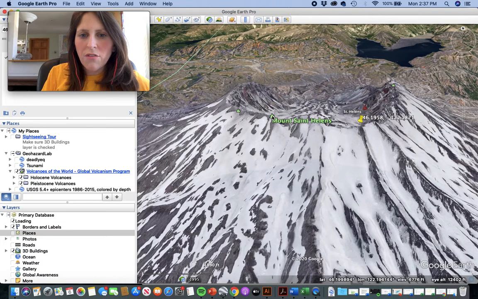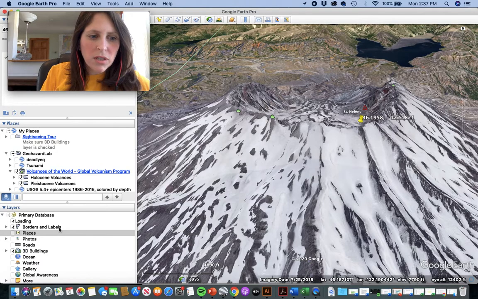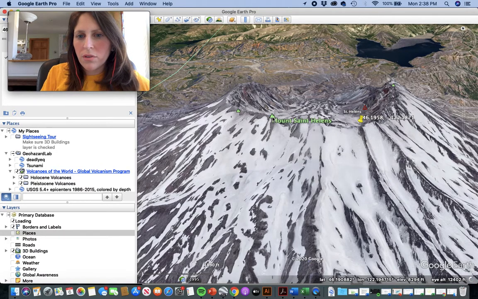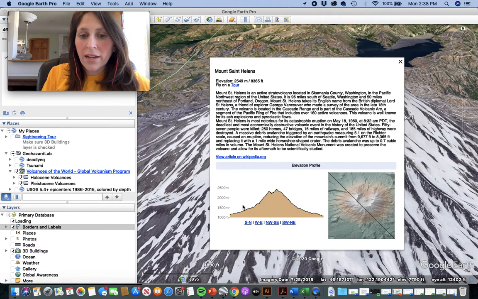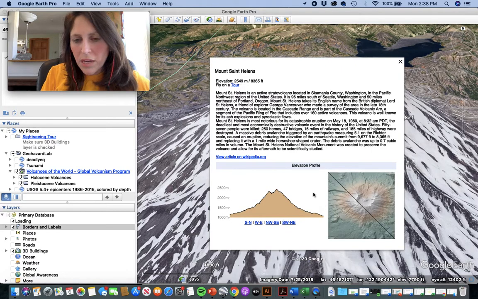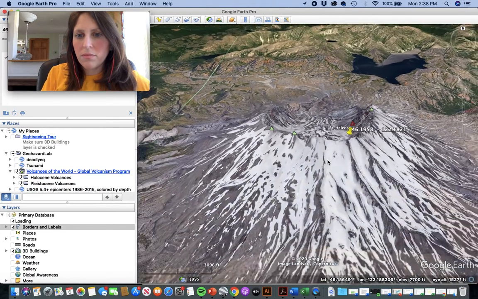So here we have these little mountain symbols when we turn on our borders and labels layer here at the bottom, and it'll give you Mount St. Helens. And it'll actually give you an elevation profile already here. Okay, so you don't have to make one exactly at this point. And it'll give you the volcano profile, which is very cool, and it'll show you how tall this volcano is. Okay, so here it has both options, meters and feet, so it's about 8,300 feet tall. Okay, so there's a couple of ways.